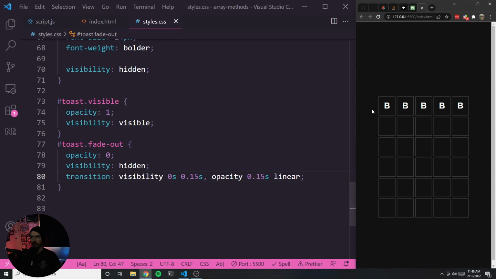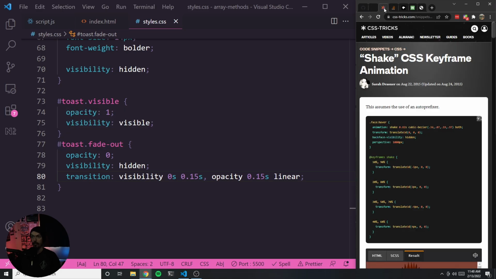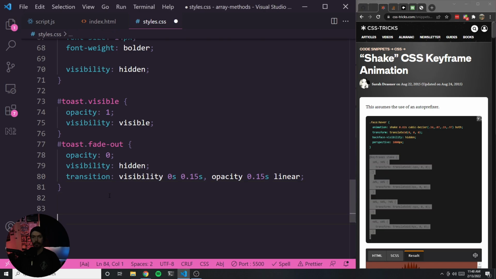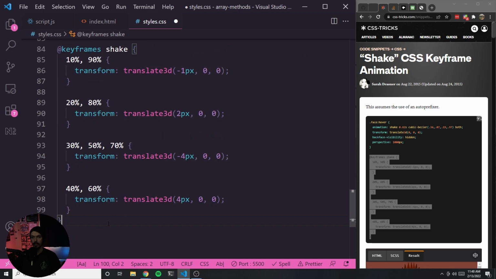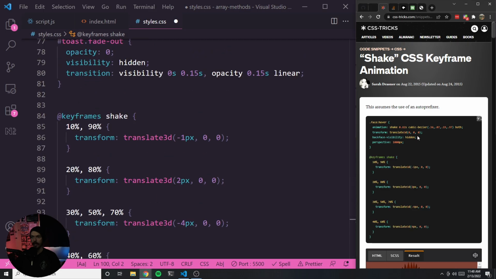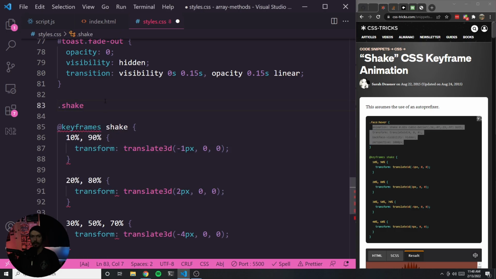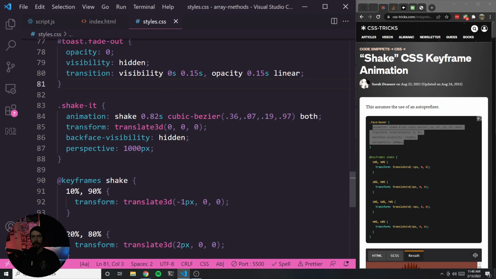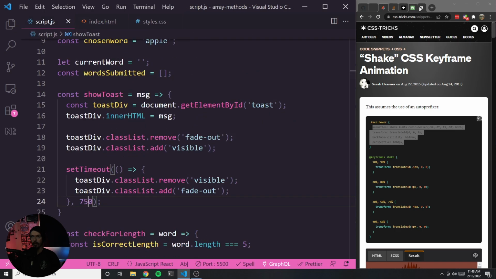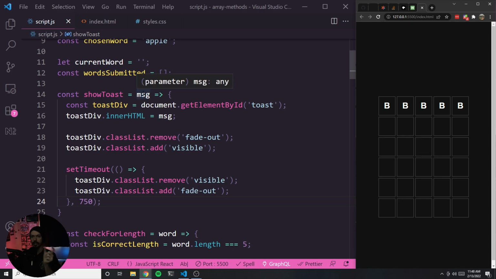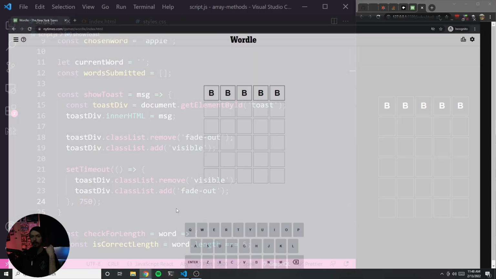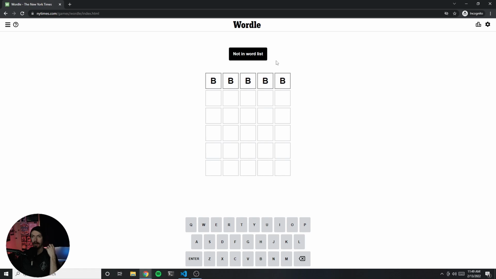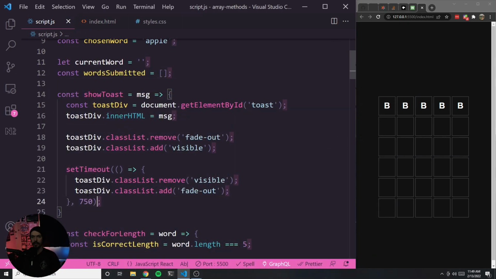Now the next step is going to be to shake the row. Well, we have a row shake keyframe that I'll throw to the bottom here. So we have this shake animation keyframe, and all we want to do is add this to a class called shake it. Why not? Let's just call it shake it. And we're going to do a very similar thing here with the row that we're doing to the toast. We're going to add the class, it'll shake, and then we're going to take it away. If I look at the Wordle thing here, it shakes for about 1/4 of a second, maybe half a second. So we'll do the set timeout thing very similar.